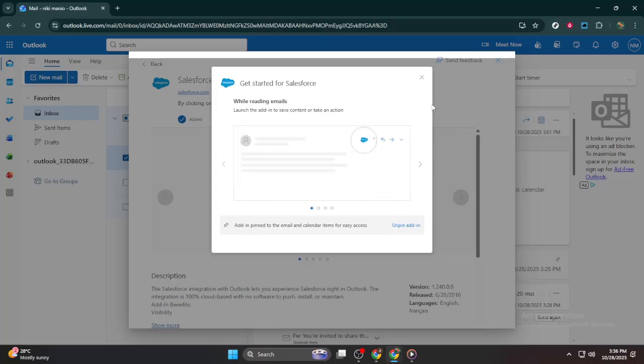Once the search results return, look for the Salesforce add-in. Salesforce should appear prominently in the results due to its popularity. Go ahead and click on it. This will take you to the Salesforce description and the option to add it to your Outlook. Finally, to complete the integration, simply click on the Add button.